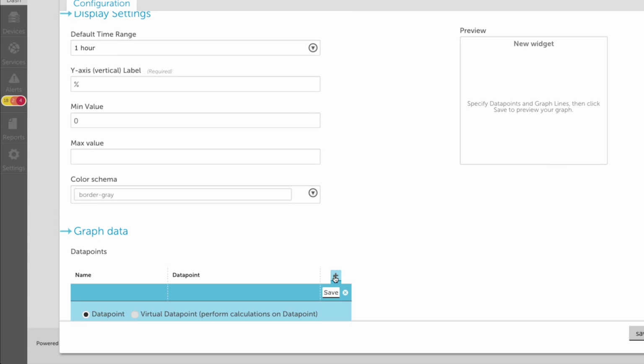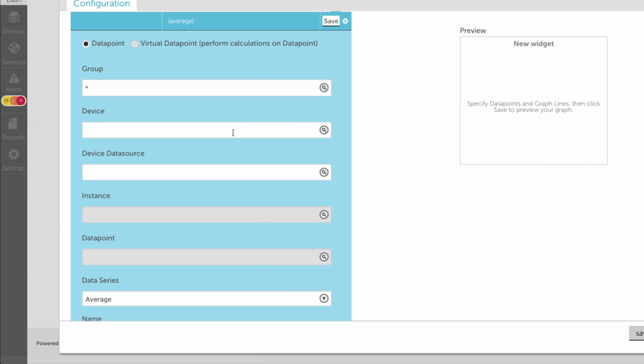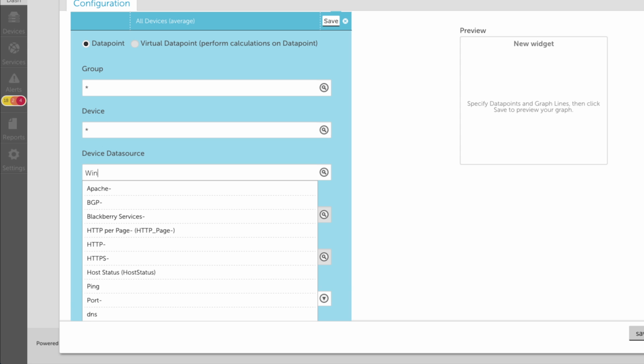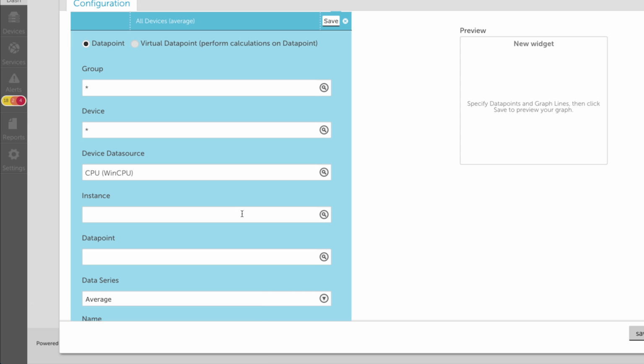Click Add Data Point and set the group field to all, the device field to all, and the system automatically wildcards these fields, so we get the CPU for all devices that have the WinCPU data source applied. Set the data source to WinCPU. Wildcard the instance field as well, and then the data point will be the CPU busy %.